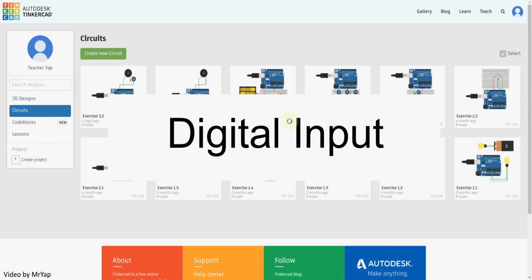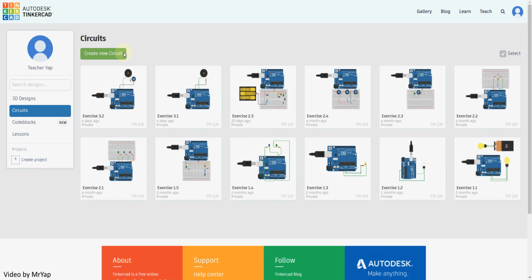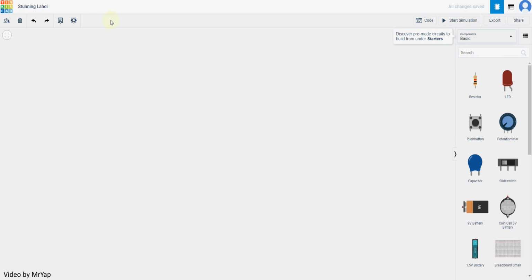Today's topic is actually slightly harder than what we have done so far, so make sure that you are paying attention, because it will be very useful in a few upcoming tutorials. So without further ado, let's go in and change our exercise name to exercise 3.3.